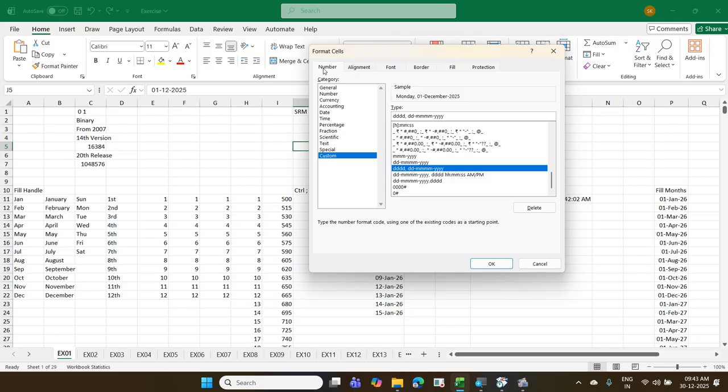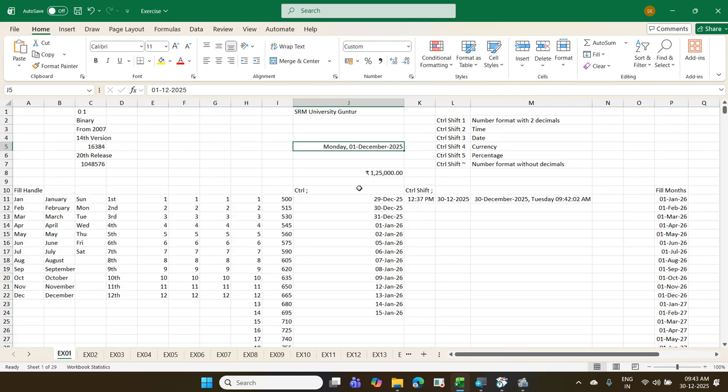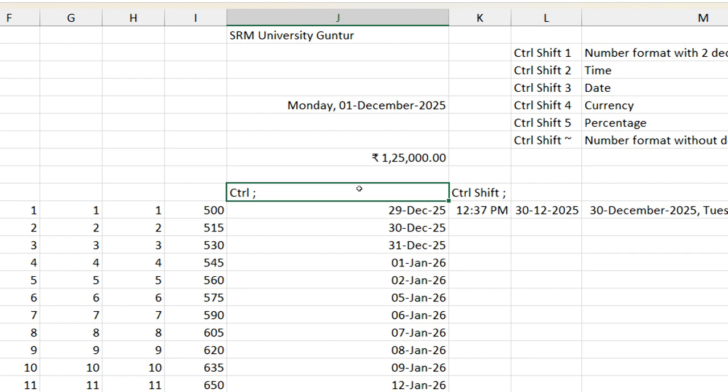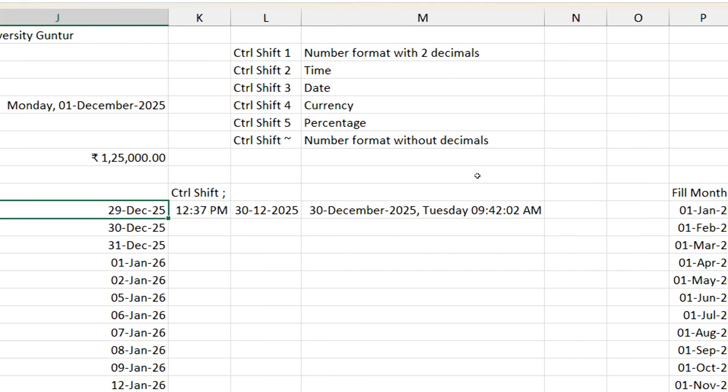And yesterday we have given our own format, DD, MM, YYYY. We have given some format here. And Control semicolon is the shortcut key for getting the current date. But to change the date or number format, I think we have seen 6 shortcut keys. Control Shift 1, number with 2 decimals. Control Shift 2, time. 3 is for date, 4 is for currency, and 5 is for percentage. We have one more, Control Shift tilde, which will remove the decimal places.